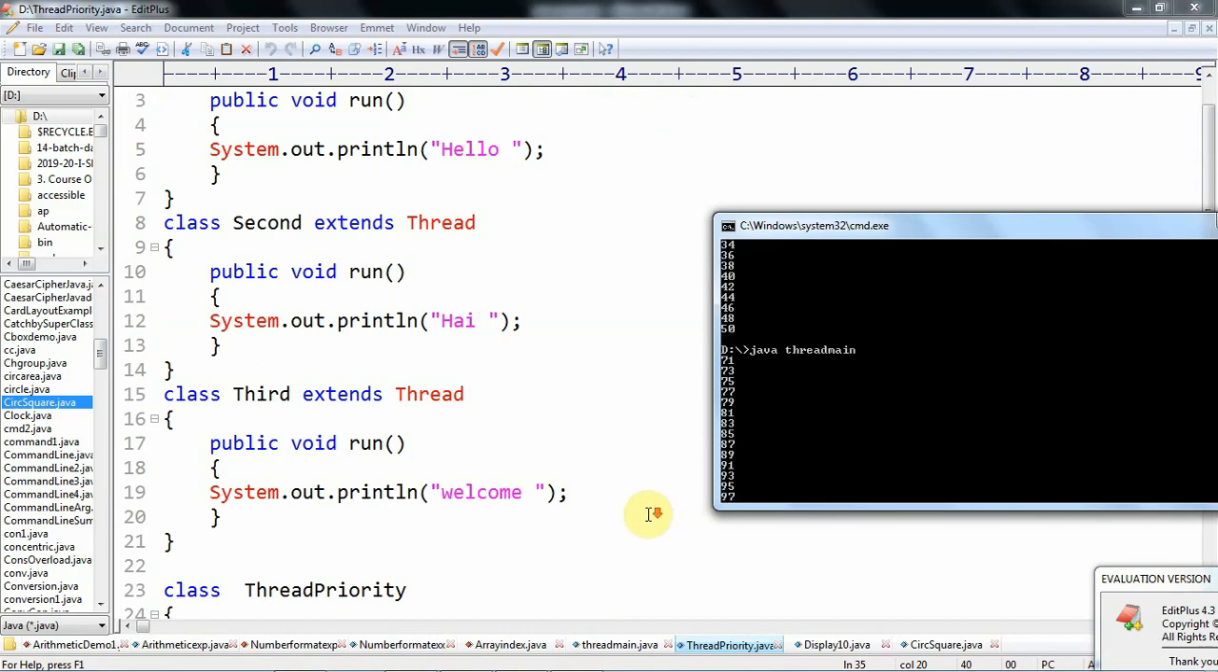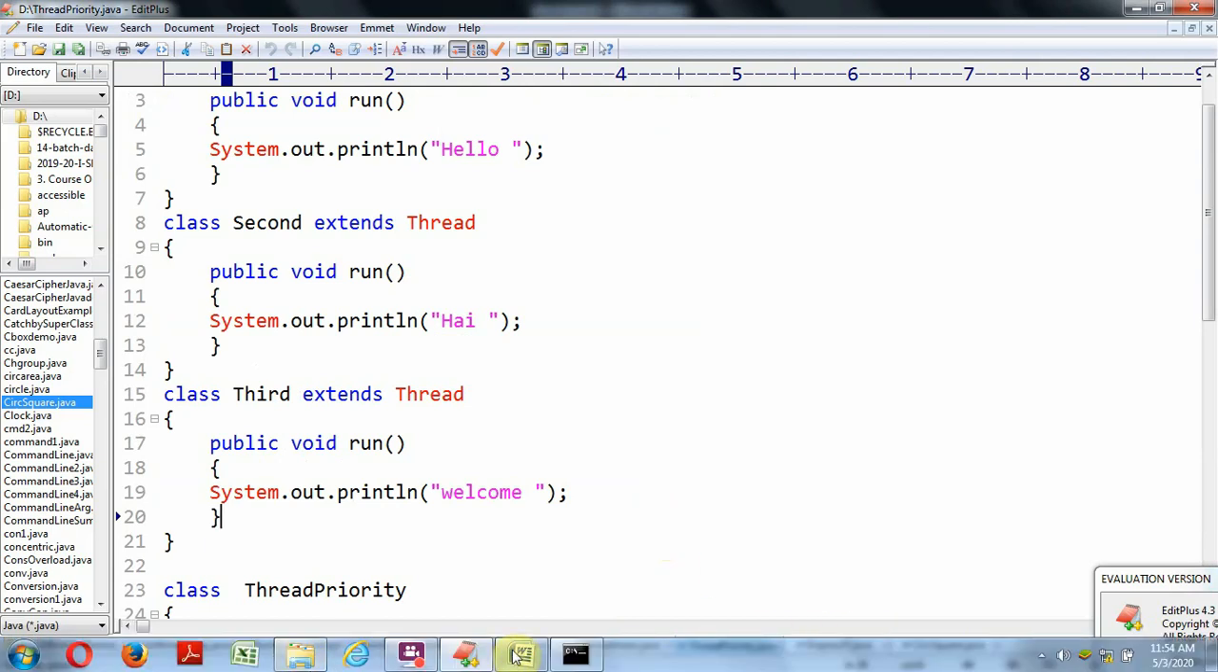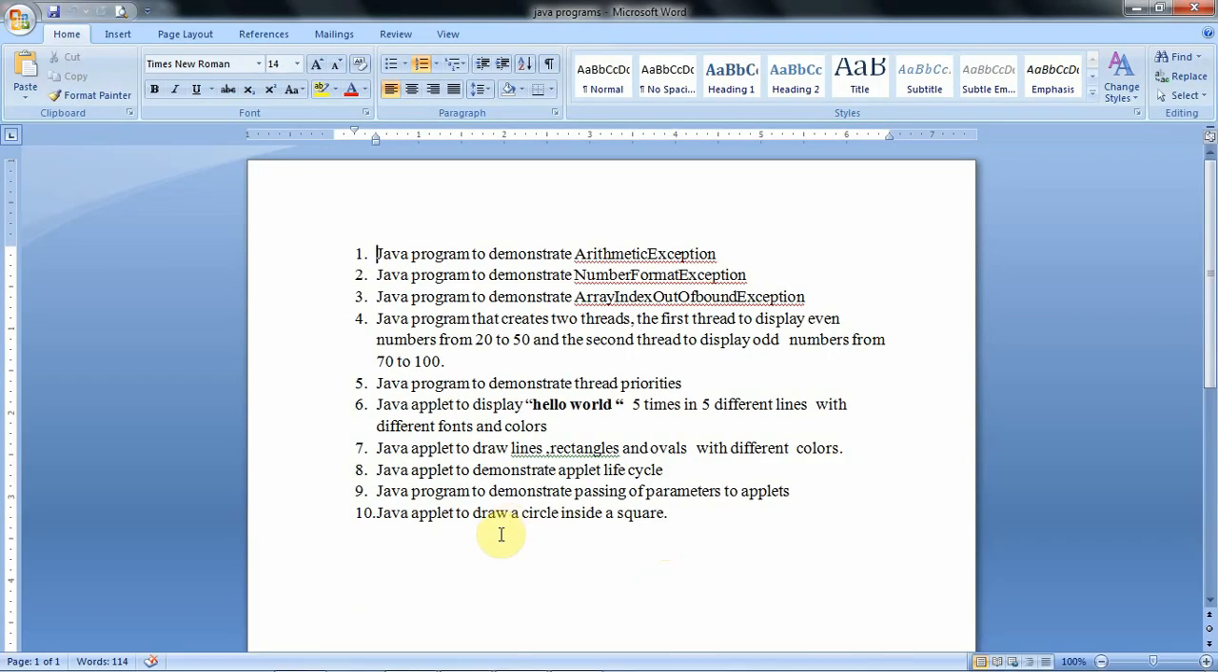So do the execution by your own. Okay. Then in the next program, hello world, we need to write an applet program for printing hello world 5 times in 5 different lines with different fonts and colors. We'll see this one.